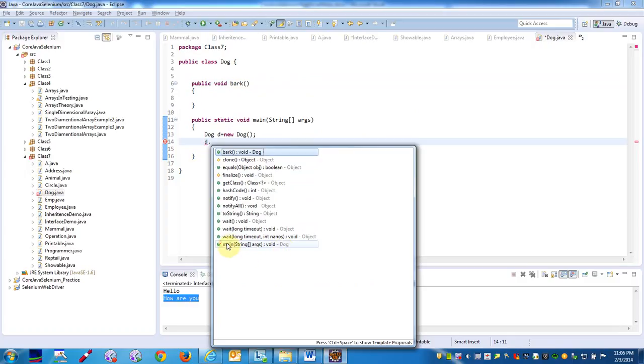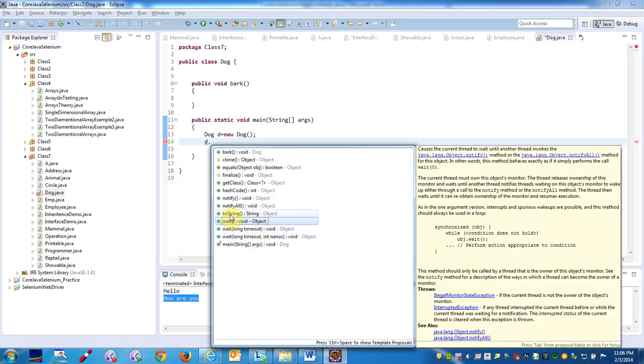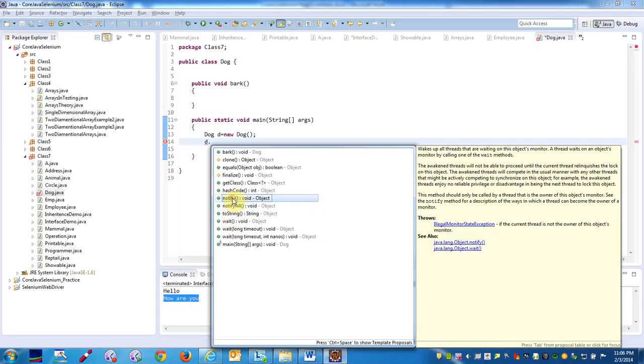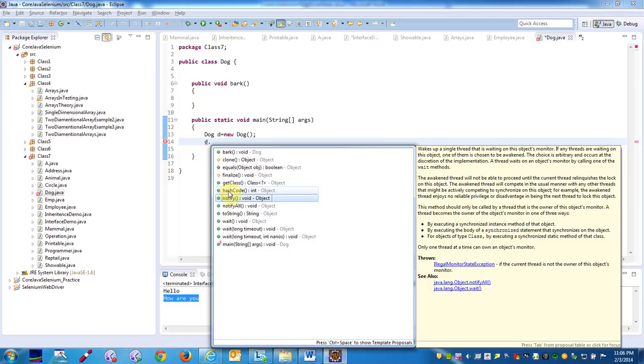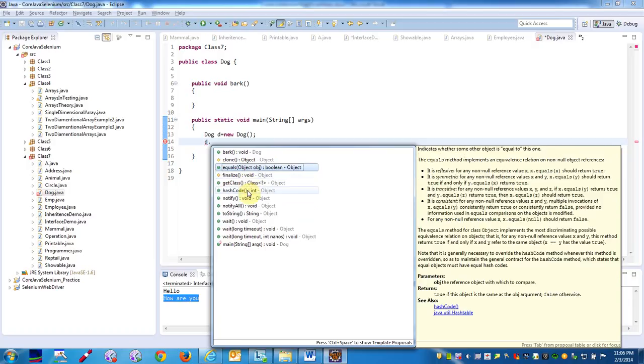These are all the Object class methods. Wait, now you can say, what is this? This is an overloaded method with different parameters. Also toString, notifyAll, notify. All these are methods of the Object class. Each does a specific task.